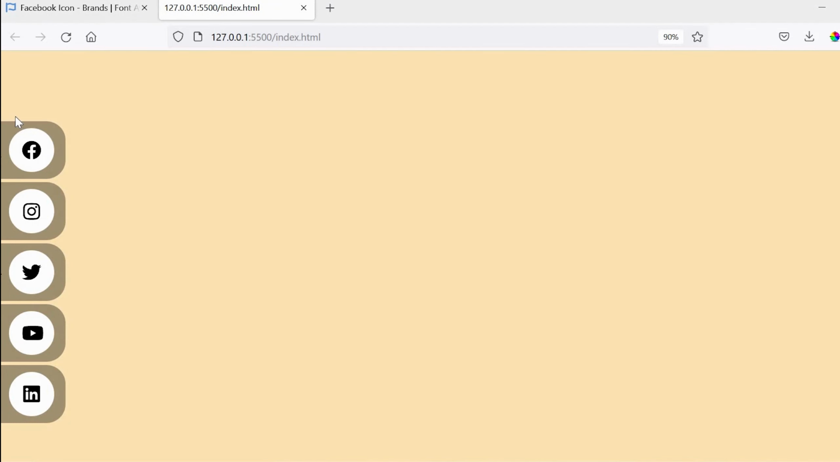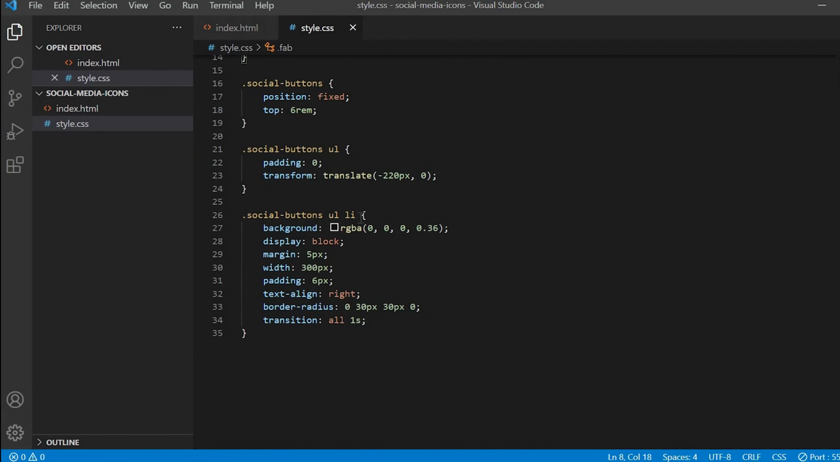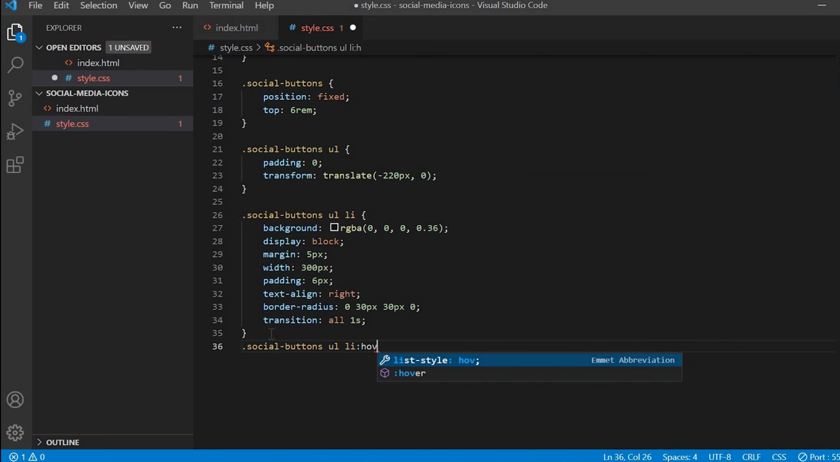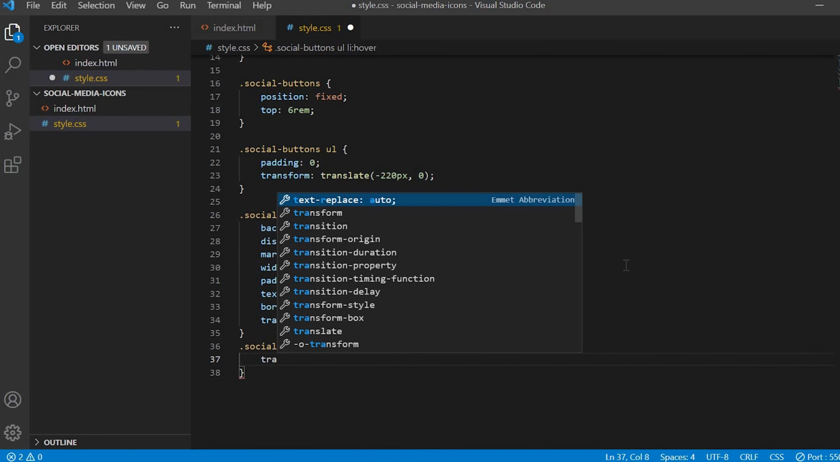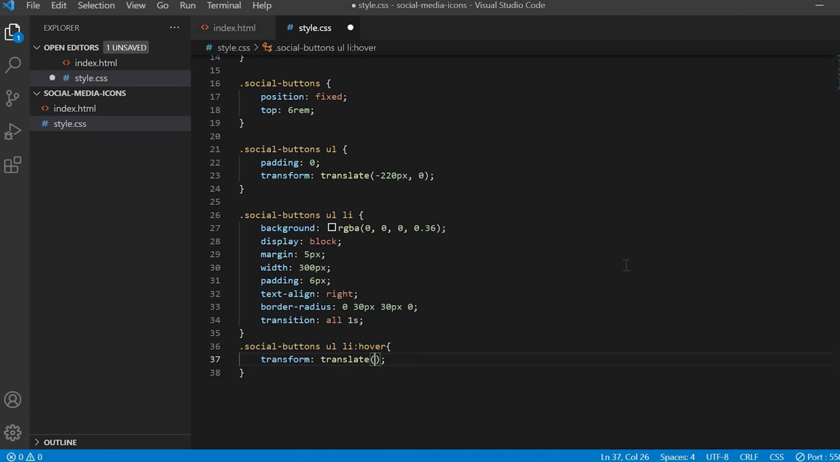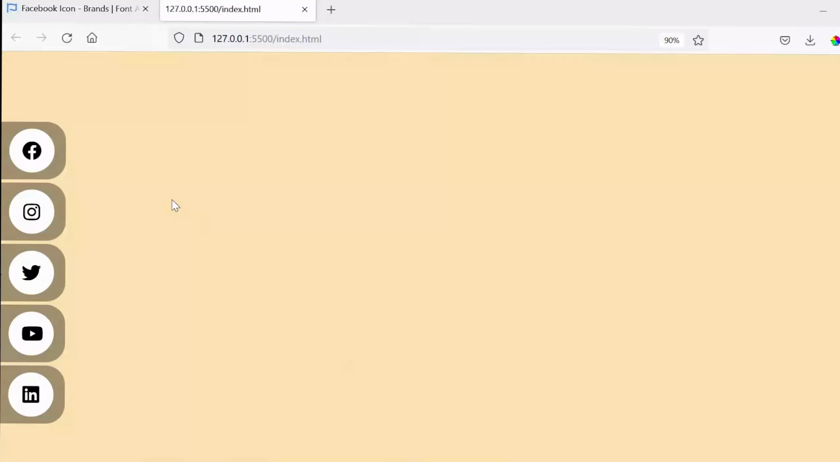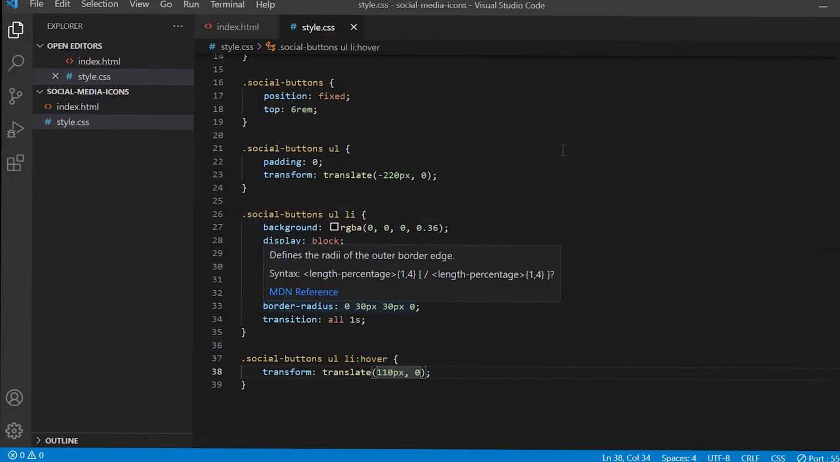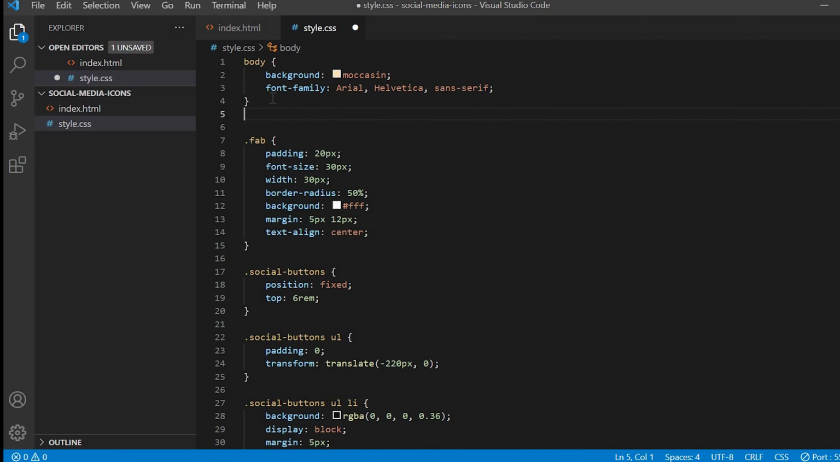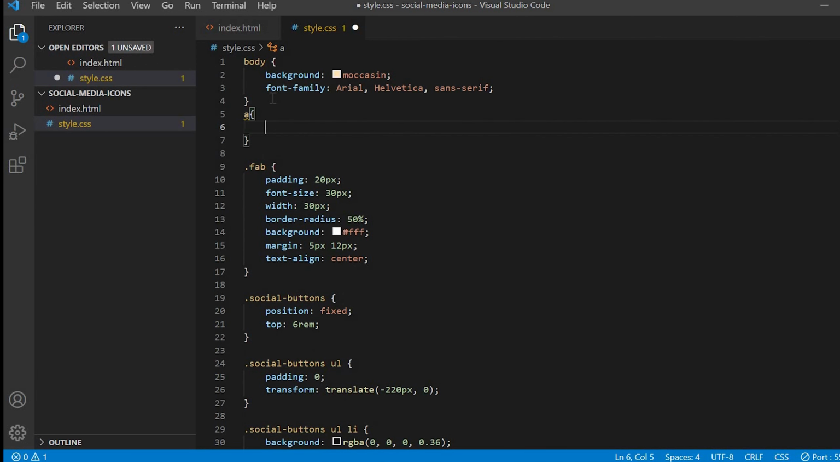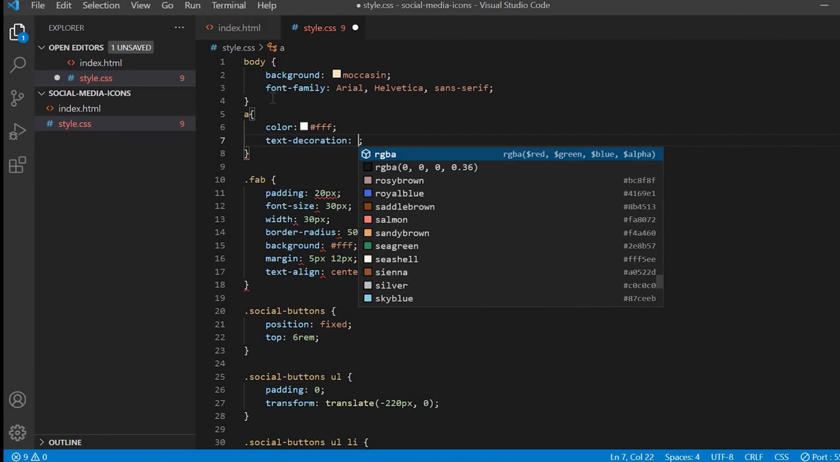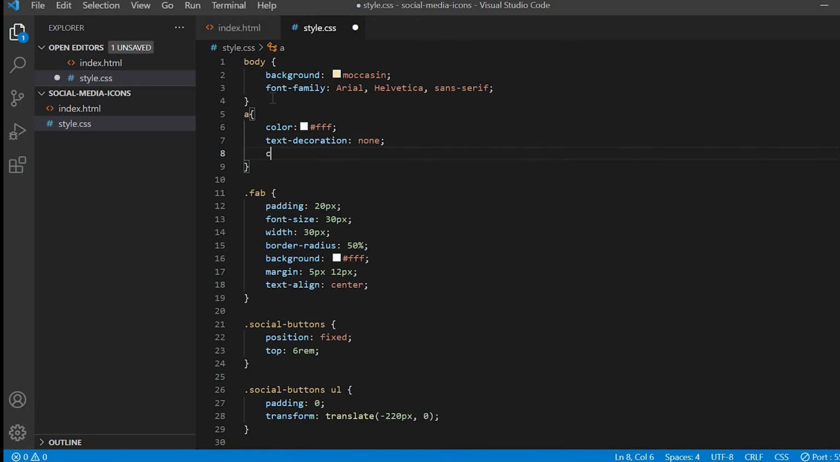Next we'll start working on the hover part. So on hover we'll write transform translate and we'll give the value 110px 0. And you can see that when I hover on the icons, it just slides. Next we'll change the color of the anchor tag. We'll give the color as white and we'll add some other CSS as well, like text-decoration none, cursor pointer.